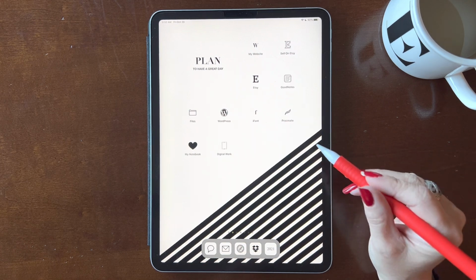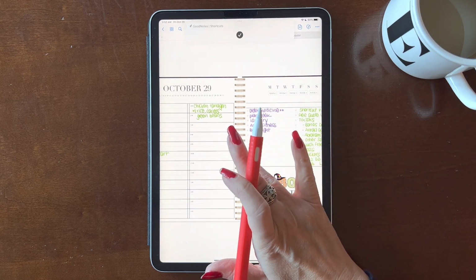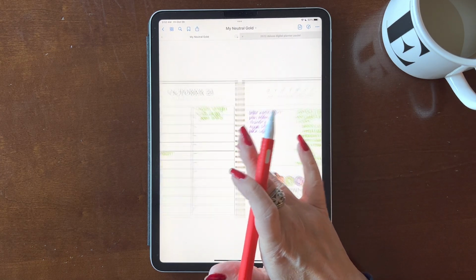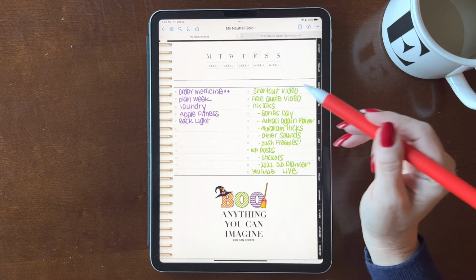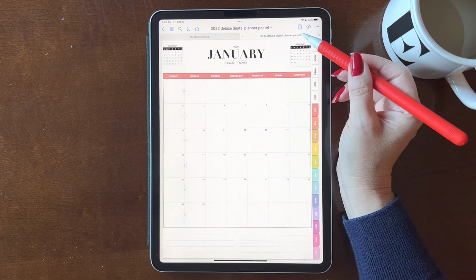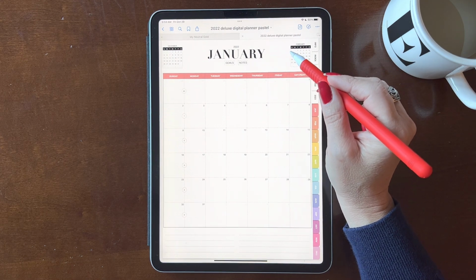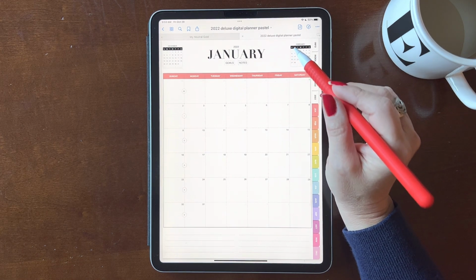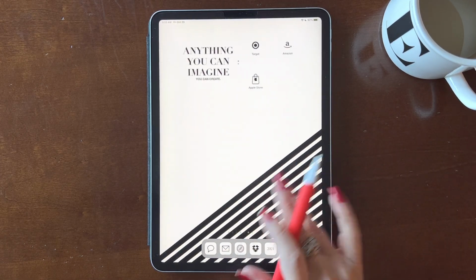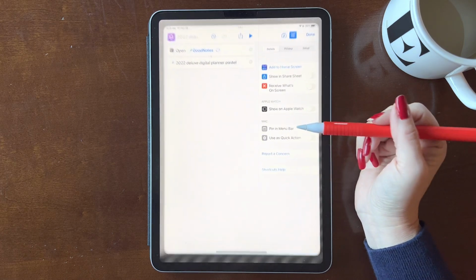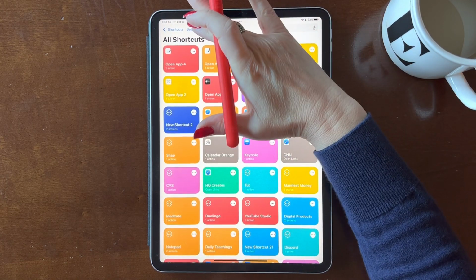All right, so first thing you're going to want to do is open GoodNotes and make sure you have open the notebook or planner that you want to create your shortcut for. So I want to create a shortcut today for the 2022 planner. So I have that open and ready to go. Now what we're going to do is go to the Shortcuts app and open that up.